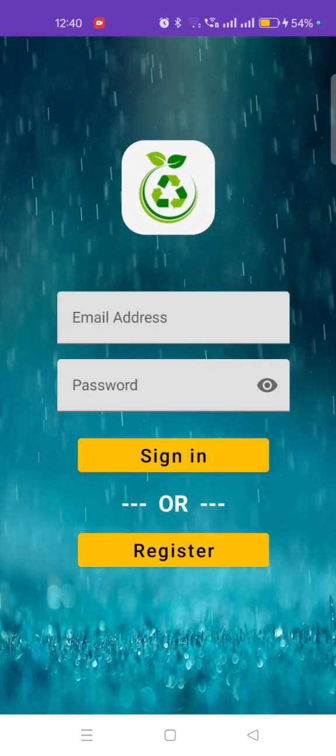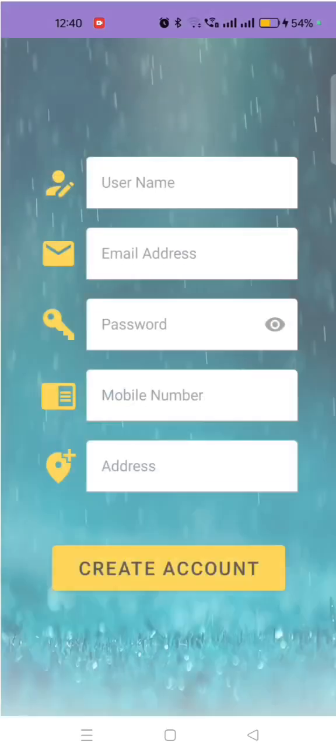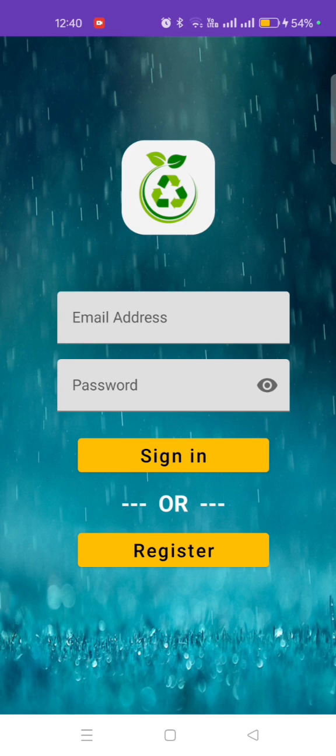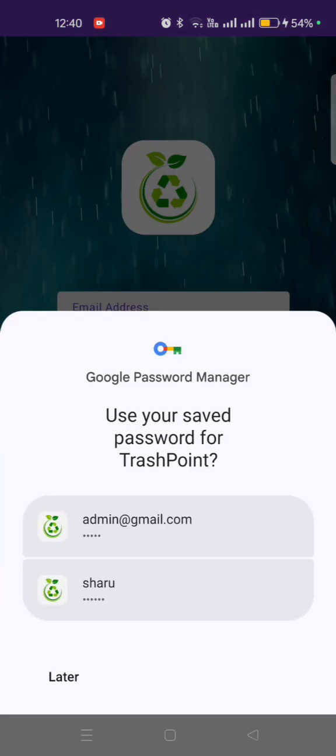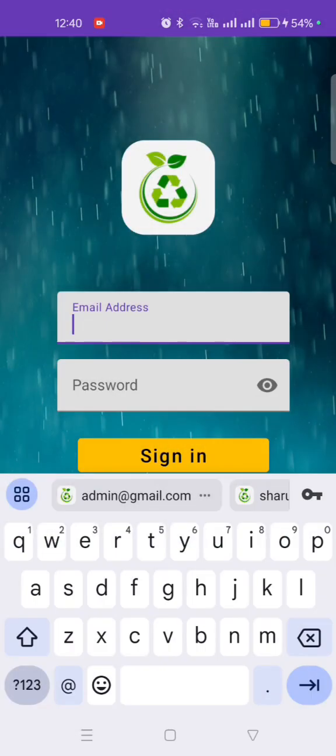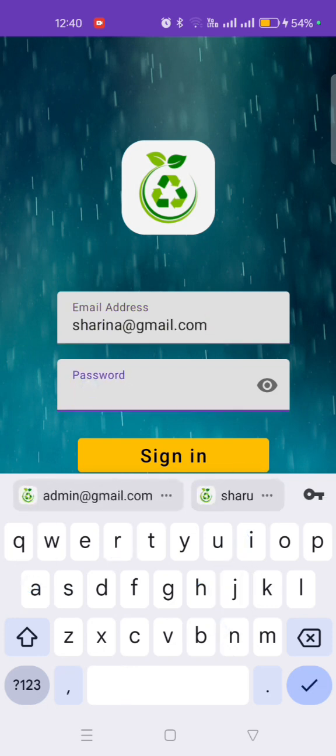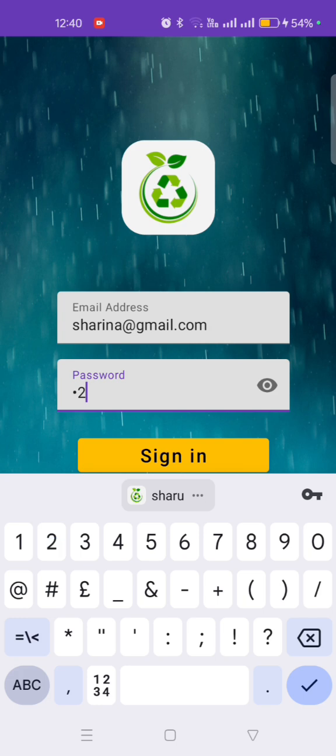So this is the Android application. First, you need to do the registration. As a user, before logging in, you first have to create an account, and it is only for one time. You create the account only once, and then you can log in with the same credentials next time. Right now, I have one account which I am logging into directly.